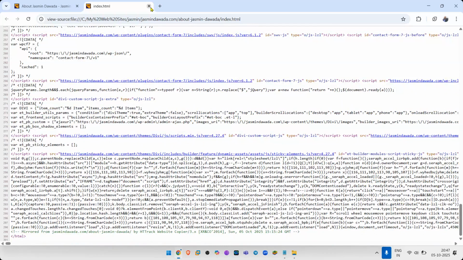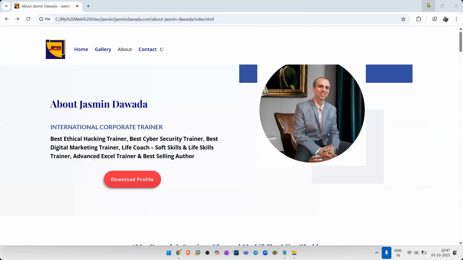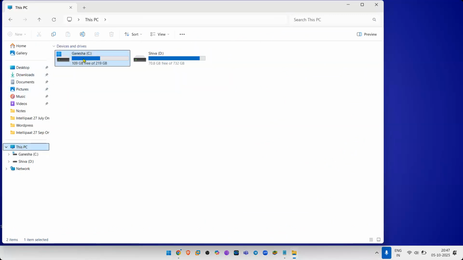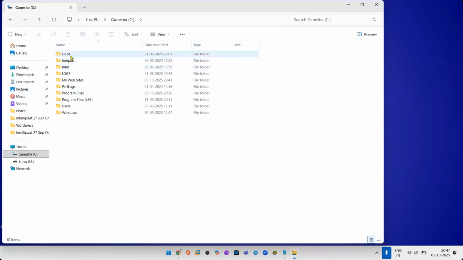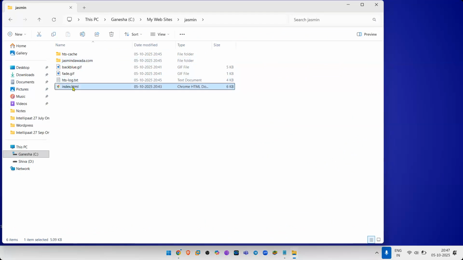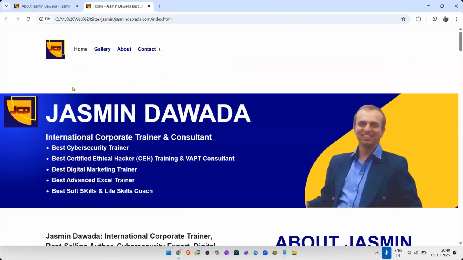Okay, go to the folder. I will just show you once again. I went to my C drive. I'm assuming you know how to go to your C drive. You go to my websites, you go to the folder, and then double click the index.html file. I hope you got that now. Check that out. All right. Yes, got it.